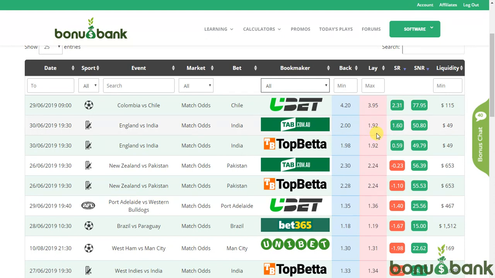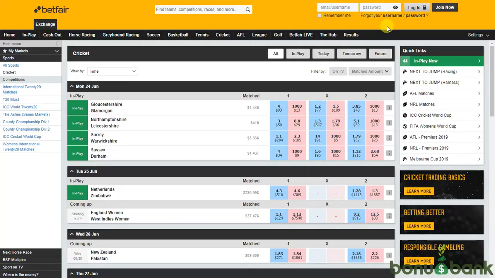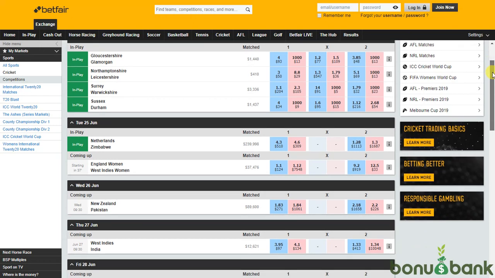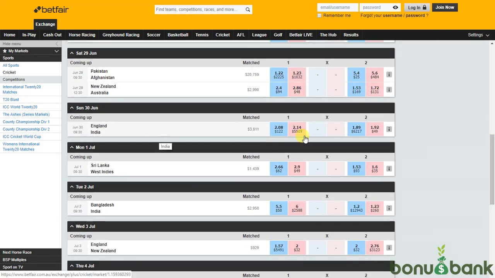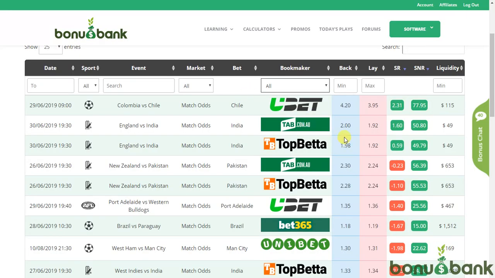The next column over, as I said, was the Betfair odds. In this case, Betfair has odds of 1.92 for India, and again, if we come over to Betfair, we can double check that that's correct. We've got the game here, England versus India, and the lay odds for India are 1.92. Now this is a fairly unusual situation because the back odds are higher than the lay odds. This doesn't happen very often.